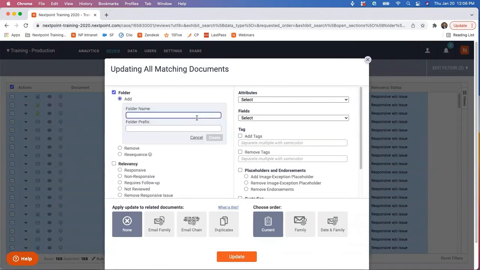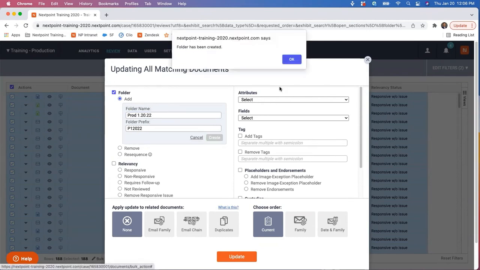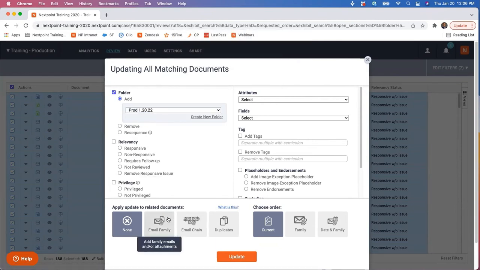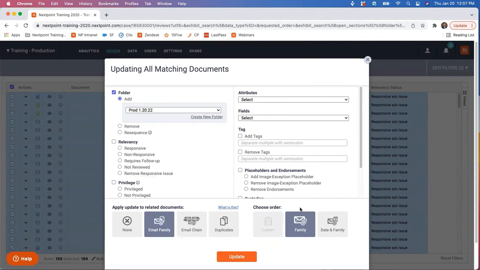So we're going to create a new folder. Let's call it production. What's today? I like dating my productions. 1/20/22. So I'm going to go ahead and create that production folder. And I want to bring in any email families.